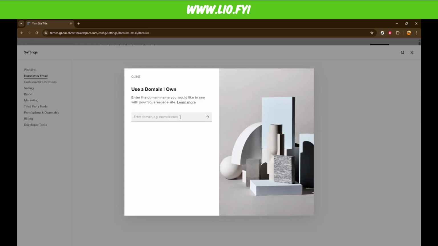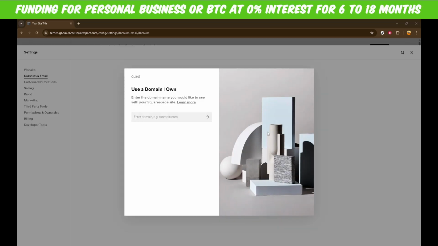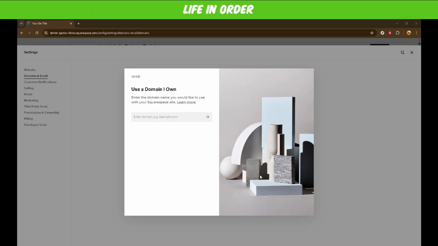And there you have it. You've successfully learned how to manage domain settings within Squarespace. Whether acquiring a brand new domain or integrating one you already own, understanding these steps can enhance your website's identity and overall user accessibility.